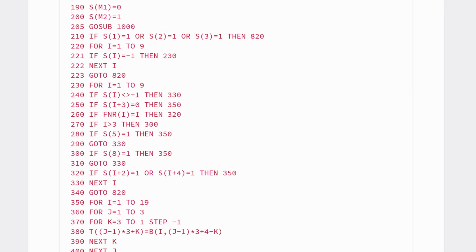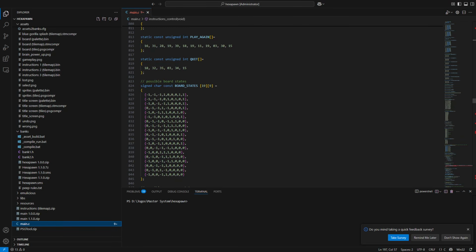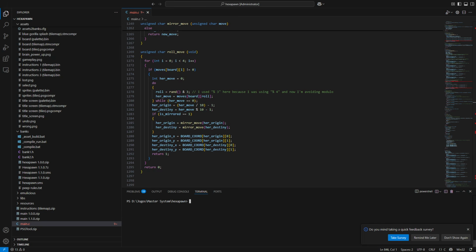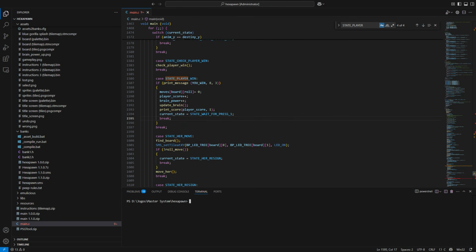Logic-wise, the game is very simple. We have one array to store all possible board states when the machine has to make a decision, and one array with all possible moves in those states. A random number between 0 and 3 selects the move. If the machine loses, its last move is removed from the array.